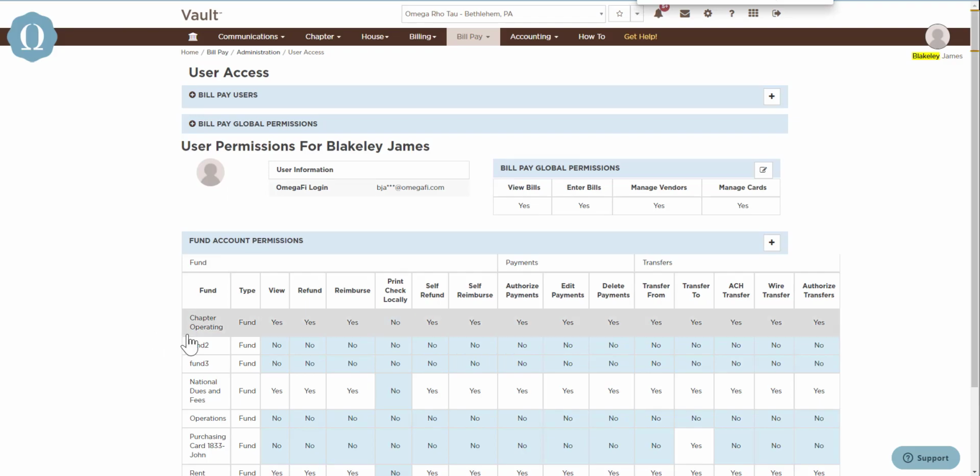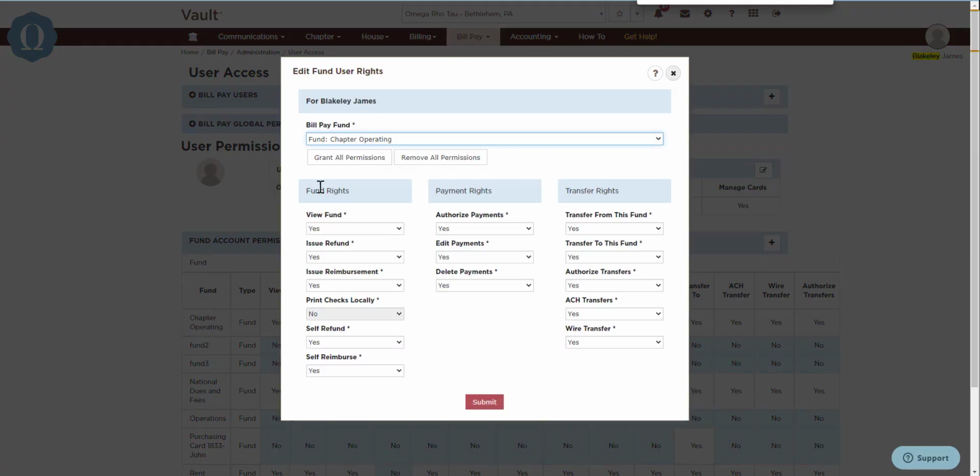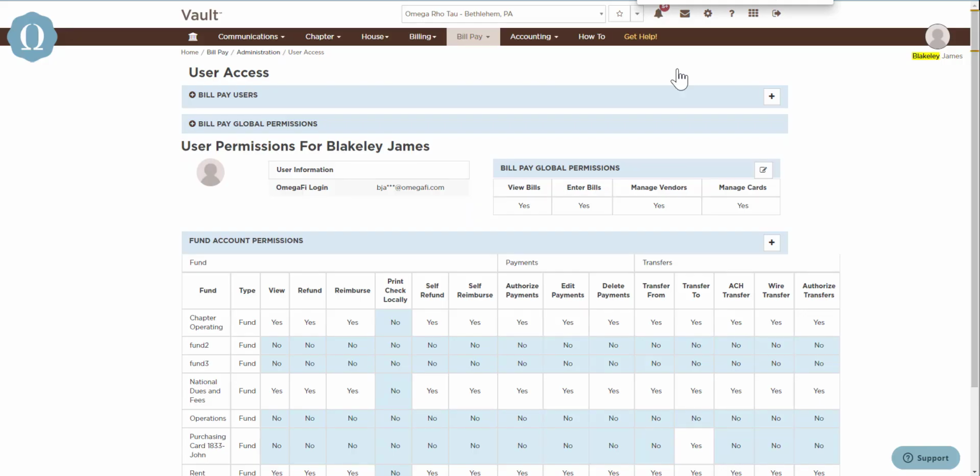To edit the permissions for a fund, click on the fund you'd like to edit. You can either grant all permissions, remove all permissions, or you can select different permission levels for each section of bill pay. This allows you to grant a member view-only access to some funds and manage access to others so that they only have access to the funds that they need.